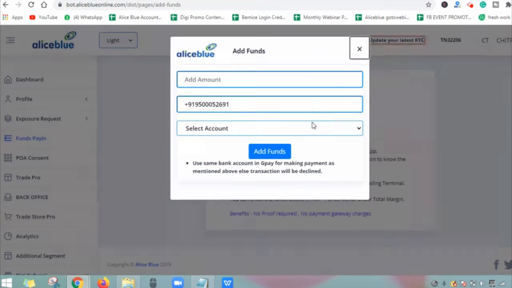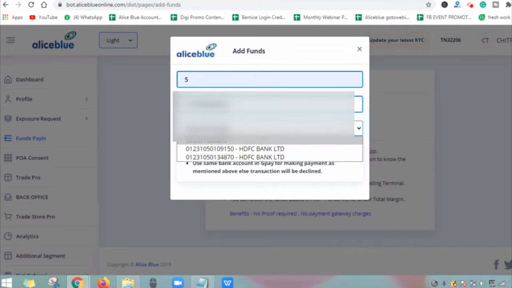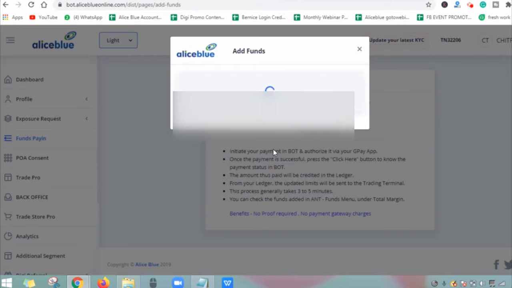You just have to click on Google Pay and add the amount that you want to add to your account. You have to use the same bank account in Google Pay for making the payment, and as mentioned above, otherwise the transaction will be declined. After selecting the bank account you just have to click on add fund.